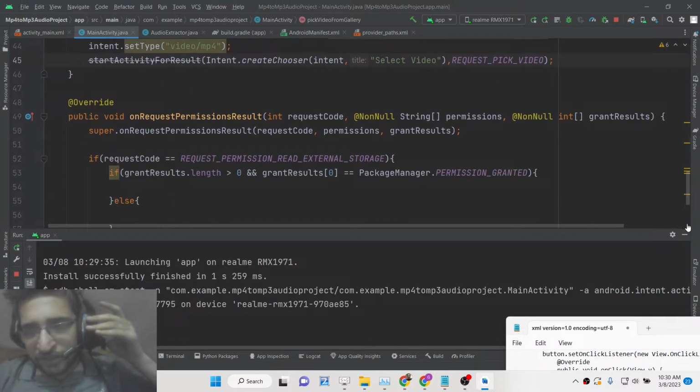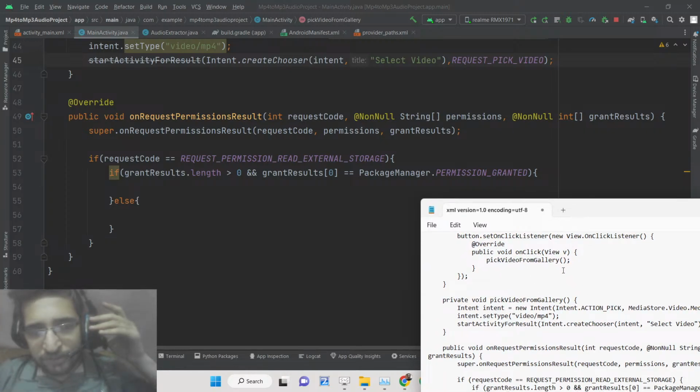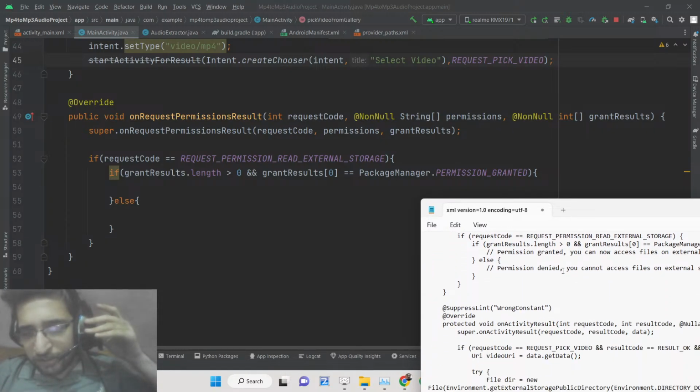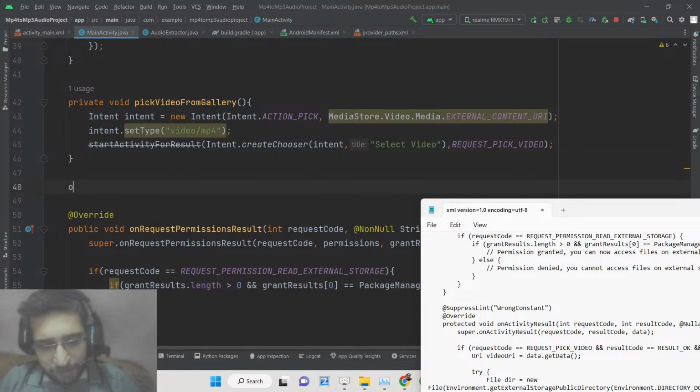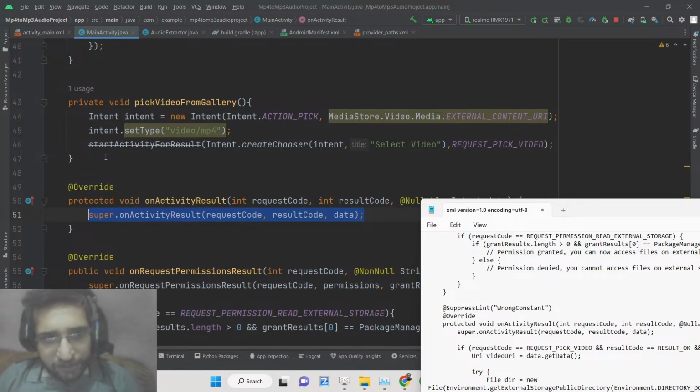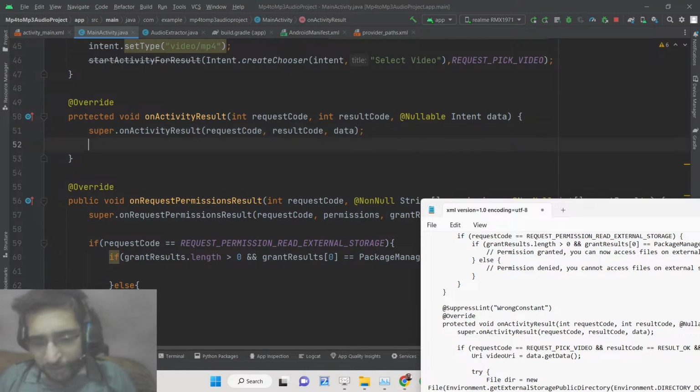This is really easy, guys. Now after you get this, we need to write the method which will be onActivityResult. Whenever you call this method startActivityForResult, we need to override a method here which is called onActivityResult. Whenever your data has come, this data will be contained inside this data variable.